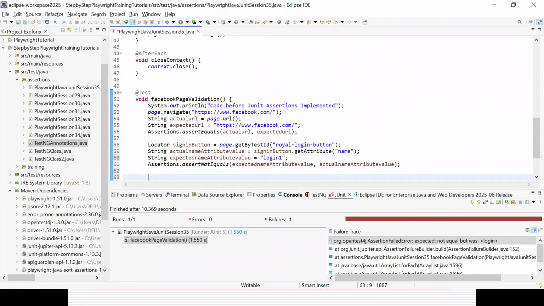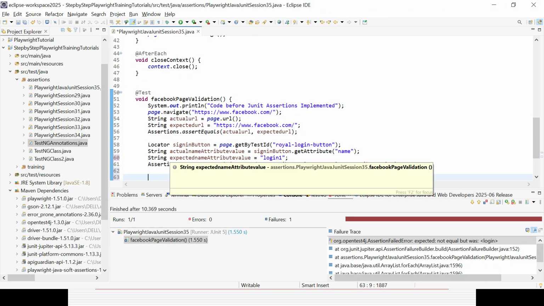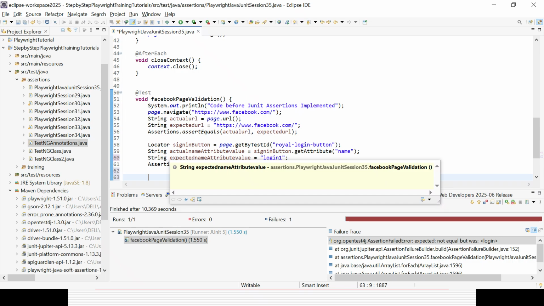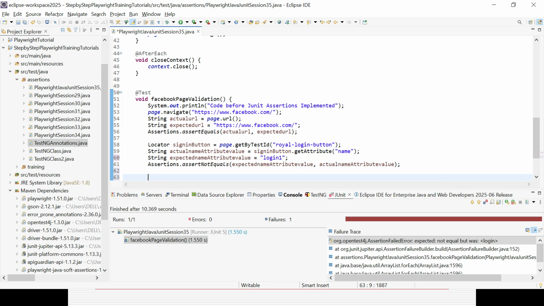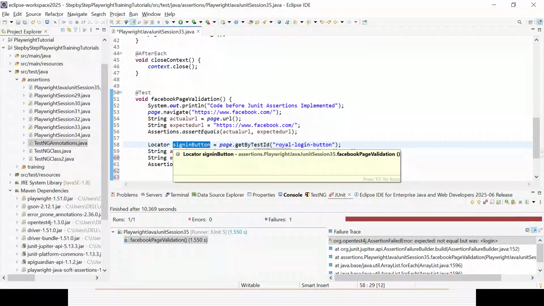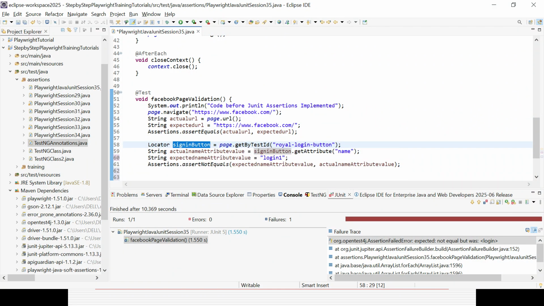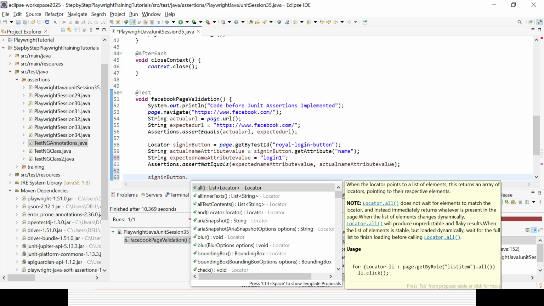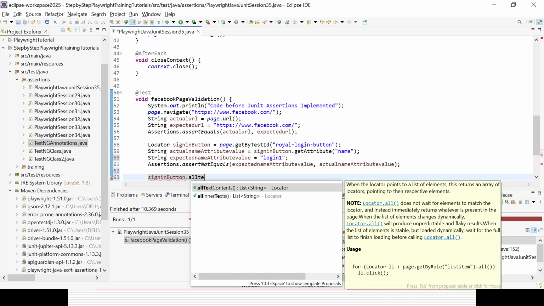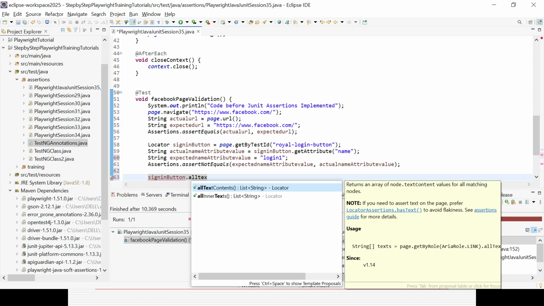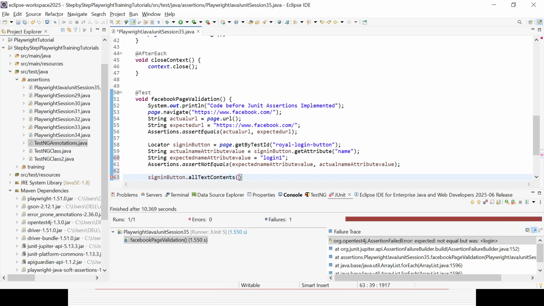Now what we can do, we already created this login button, so the sign in button, whatever we have already created. Now with this particular sign in button, we can call the method called all text content. What is the return type? The return type is list of string. It's coming from the Locator interface. So what I can do, I can store it in some list of string.